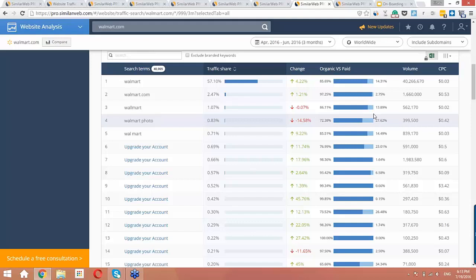So if we look over at the organic versus paid column, we can see that Walmart is actually paying for about 14% of the traffic they receive from each of these keywords. Number 4 is also interesting, Walmart photo. This keyword is driving a lot of traffic to the site.